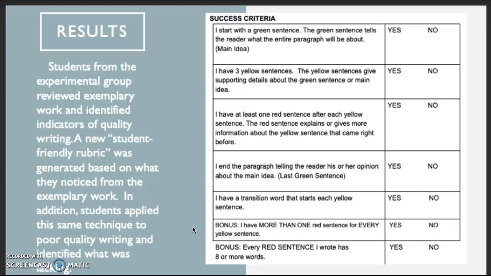I have more than one red sentence for every yellow sentence, and finally, every red sentence I wrote has 8 or more words. Compared to the previous rubric, this rubric aligns with instructional data from the Step Up to Writing program. For example, the color-coordinated sentences, the green topic and concluding sentences, the yellow main idea or fact sentences, and the red further developing sentences.